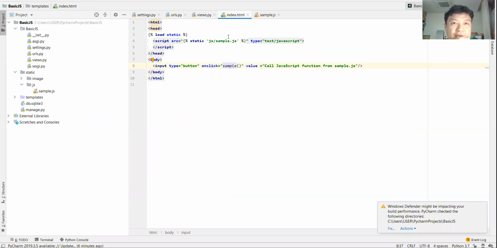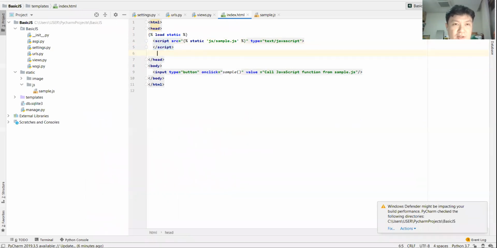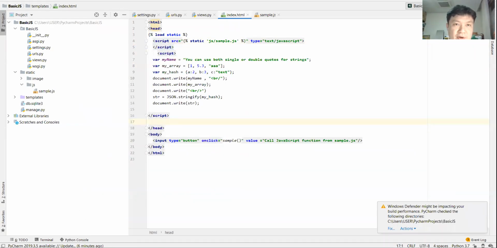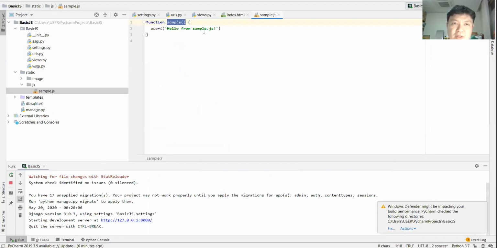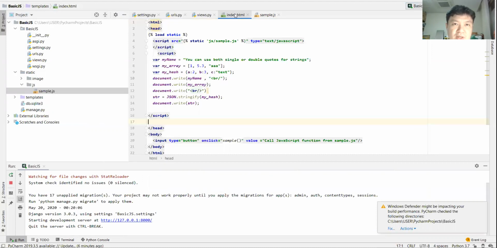So last time we had the index.html. Let's say you have the script, this one. I just put it in the head section. I have another script. Okay, so let me run this. The sample.js is just an alert, if you still remember. Hello from JS, and then if I run this, let's see.